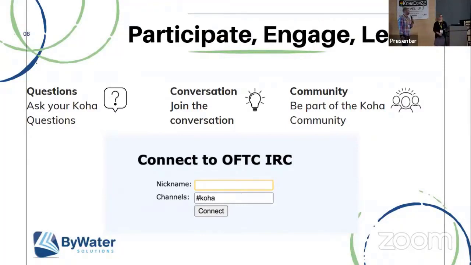There are monthly meetings. There are monthly developer meetings, and then there's Koha general meetings. The developer meetings you are welcome to attend as well, but the general meetings are where there's less developer-y talk, more librarian specific stuff.